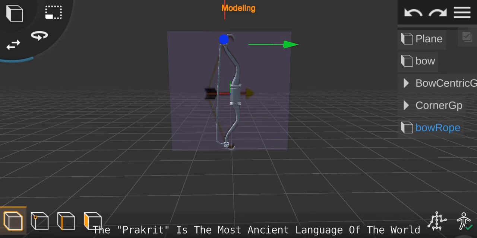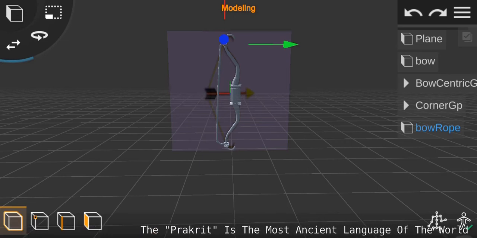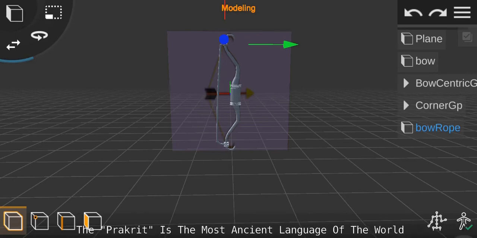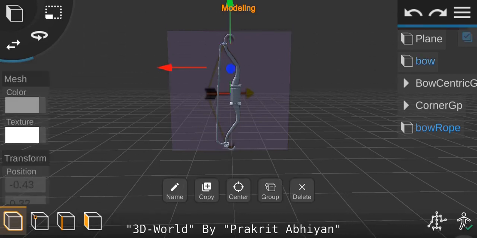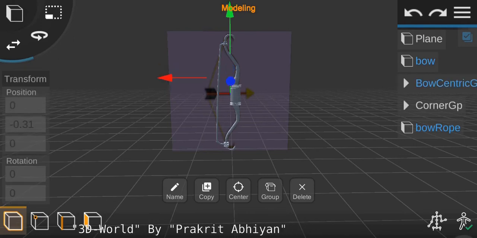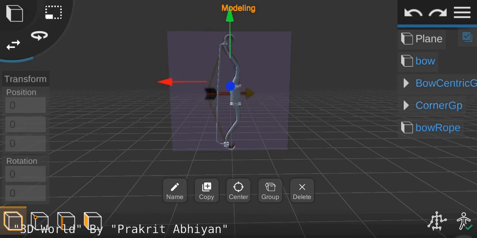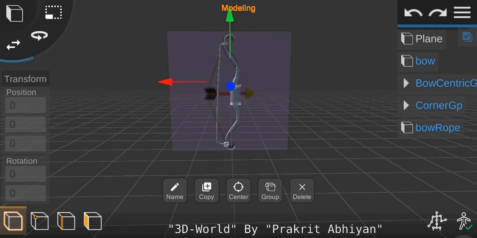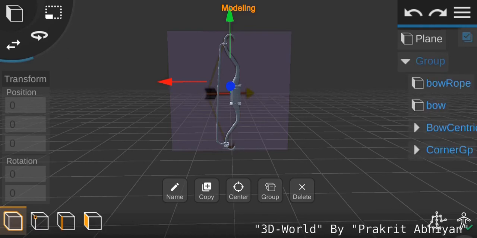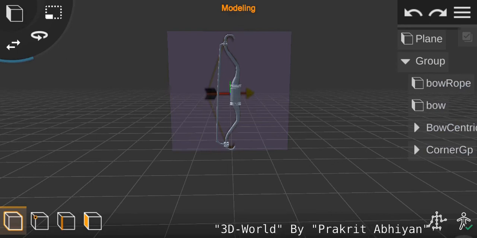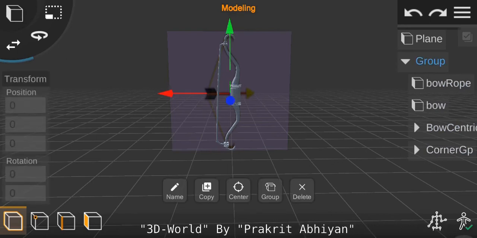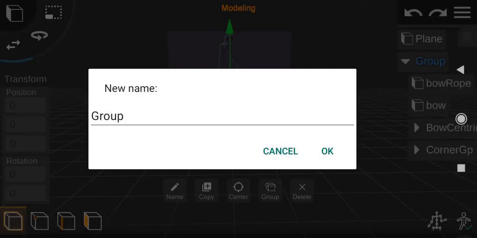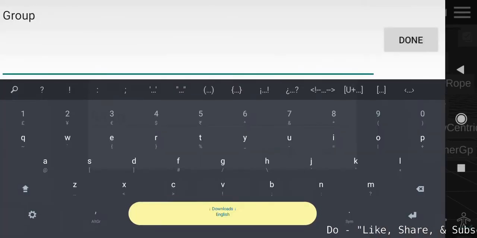So just click over this bow centric, this one, simply excluding the plane option, and select all and put it in a group. Click anywhere and group. And I rename it as bow part.